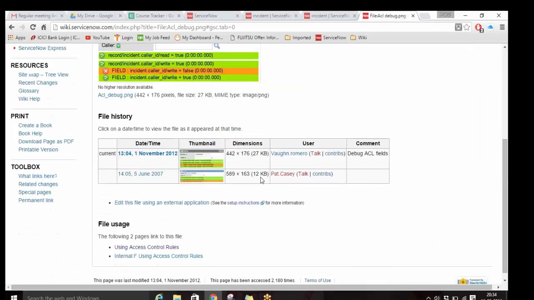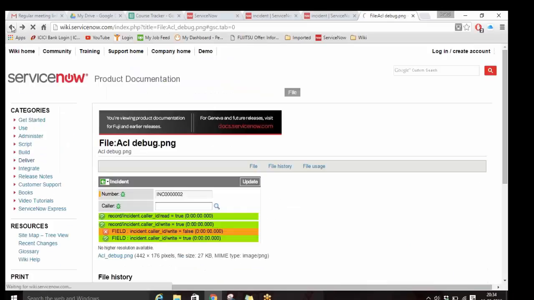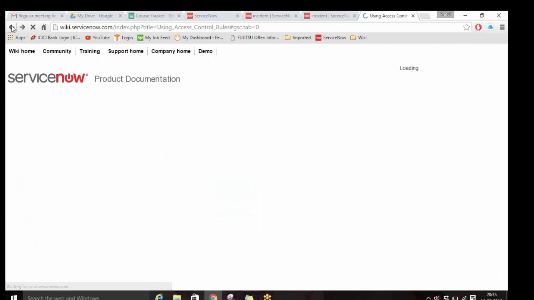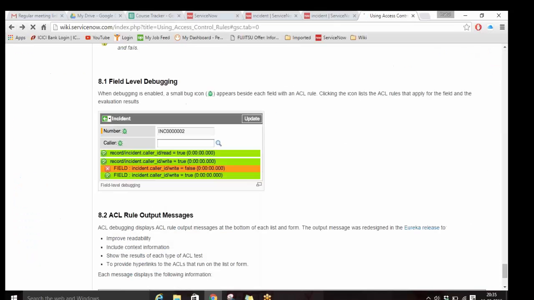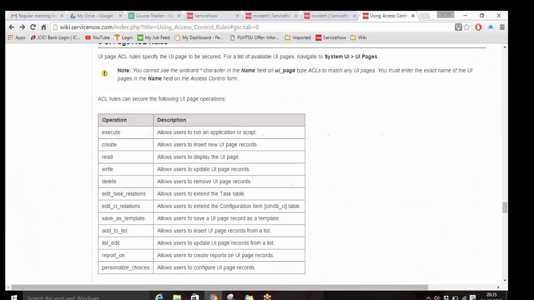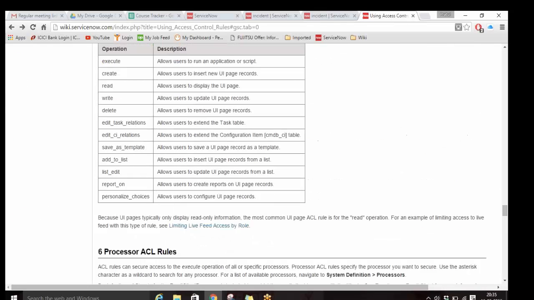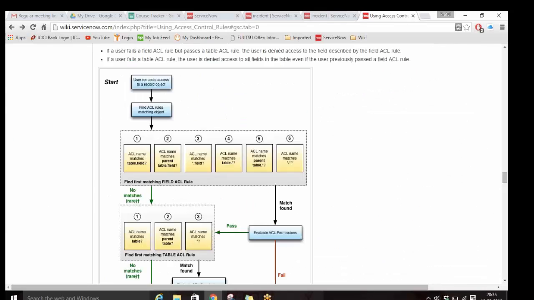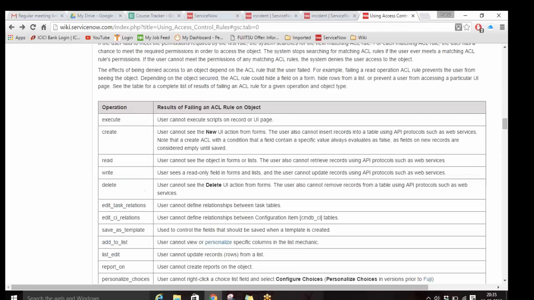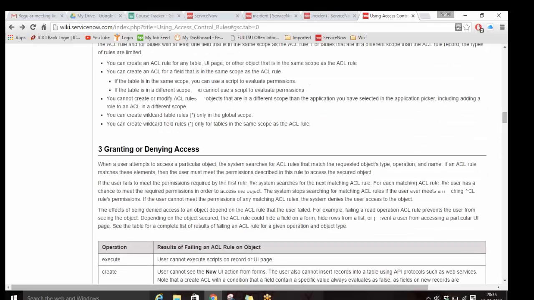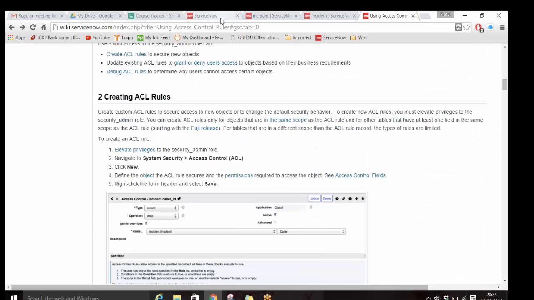Debug ACL. Don't try to use this as of now because these are very advanced, and we have to understand the entire system setup and then only we can analyze what is happening. Okay, this is all about ACL. Do you have any doubt in ACL? Only in the theory part, no, because I don't have.